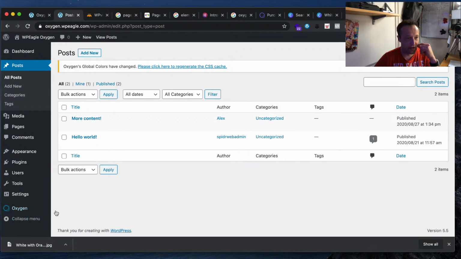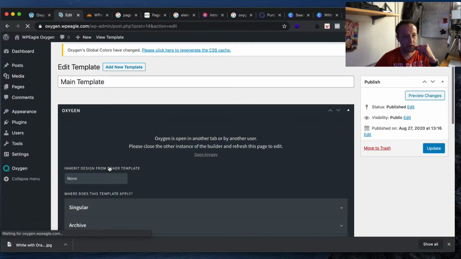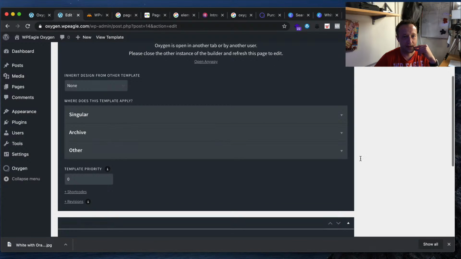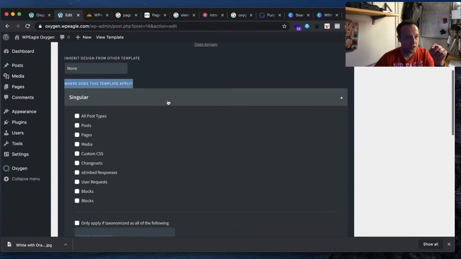I did it in here when I went into the Oxygen templates, and when we were creating this, I came in here and went to other and ticked catch-all, so that then you see where it says where does this apply? It applied everywhere. Then I'm going to do another one in a minute for singular posts because they don't look too good.